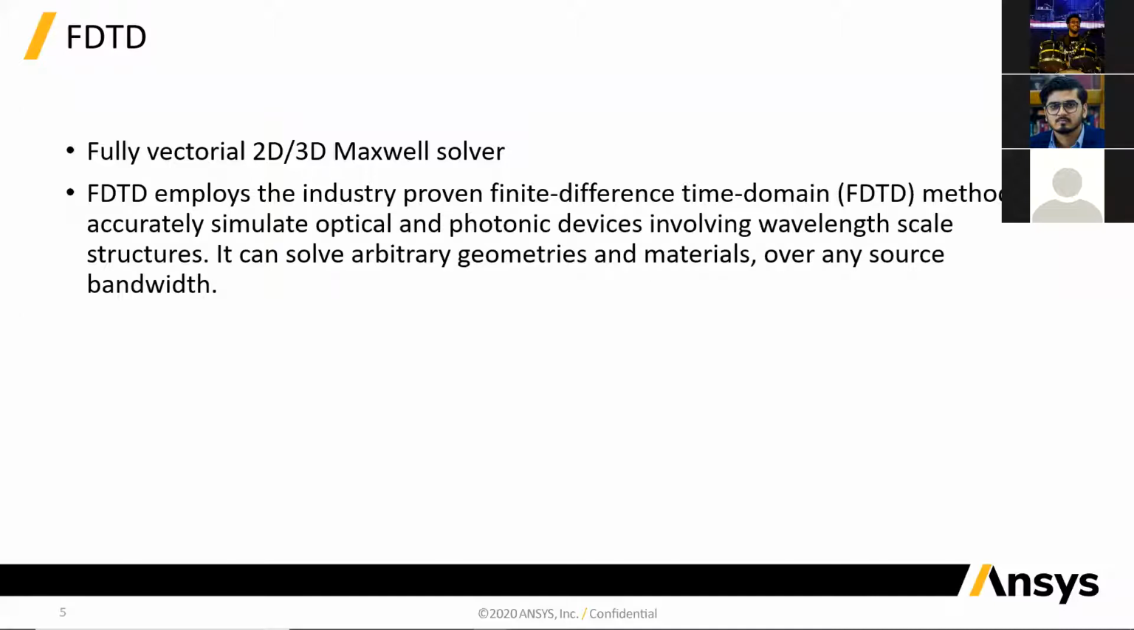As I mentioned, FDTD is our optical solver. It's a fully vectorial 2D, 3D Maxwell solver. So it basically solves Maxwell's equations in 2D or 3D space, and it uses the finite difference time domain method. That means you discretize your whole simulation region in rectilinear grids, either in 2D or 3D. And then as light propagates through your simulation volume, you calculate how light goes from one grid point to another as a function of time.